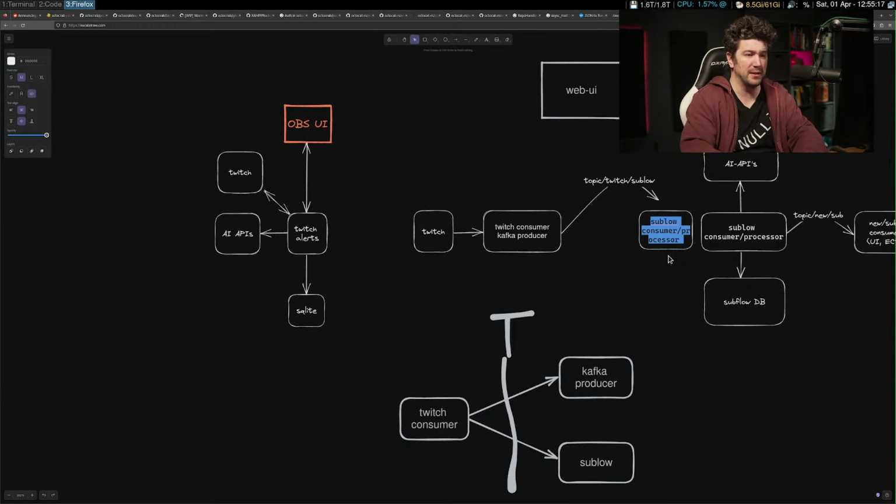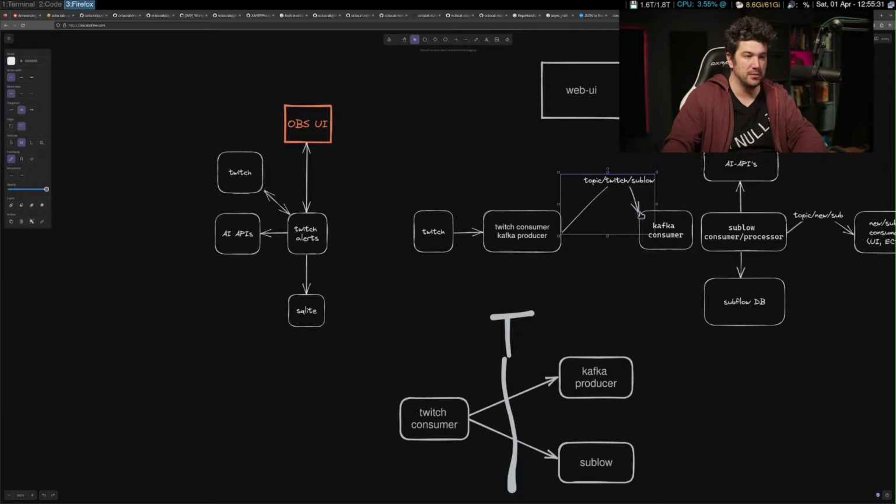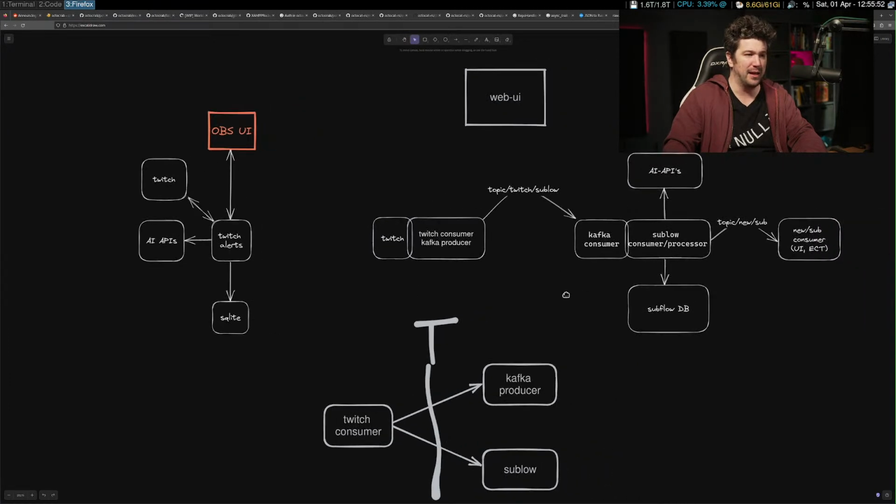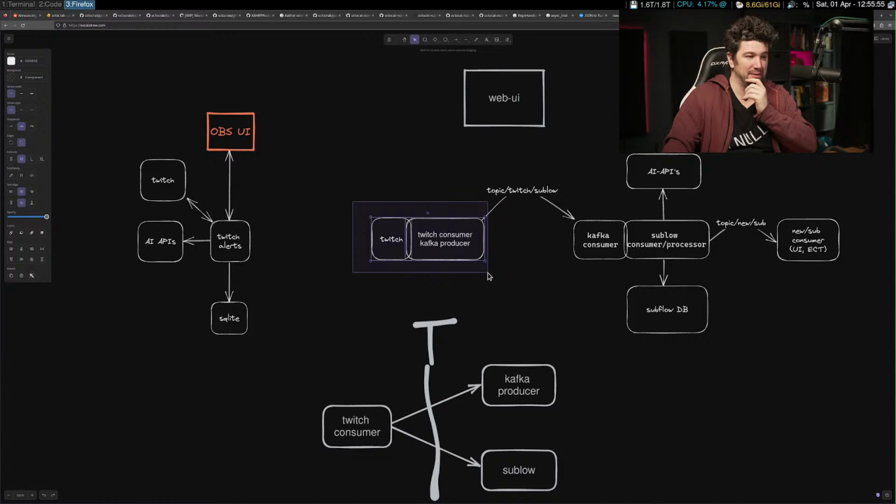So then we'll have this Kafka consumer that this jumps into. Okay, this got all funky. And this basically, actually, I think they're compiled as part of the project. So instead of these arrows, this is going to be network, and so basically these are compiled together.